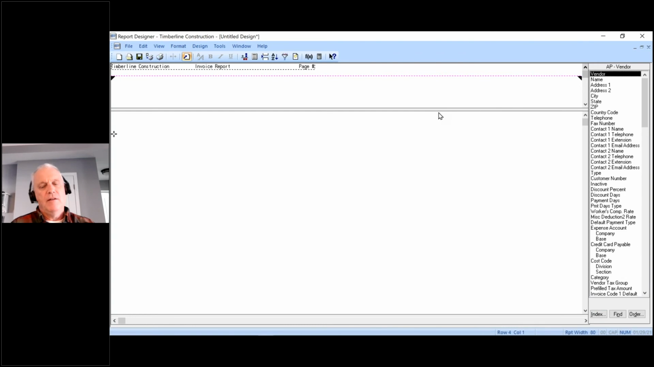Now remember, you'll have the recording to go through this, especially if you can't sleep tonight. So I'm on the vendor and I'm going to double click the state and it appears on my design. The cursor automatically places in the next logical position. I don't have to do anything with cursor placement. It's just waiting for the next field. So I've got my state.